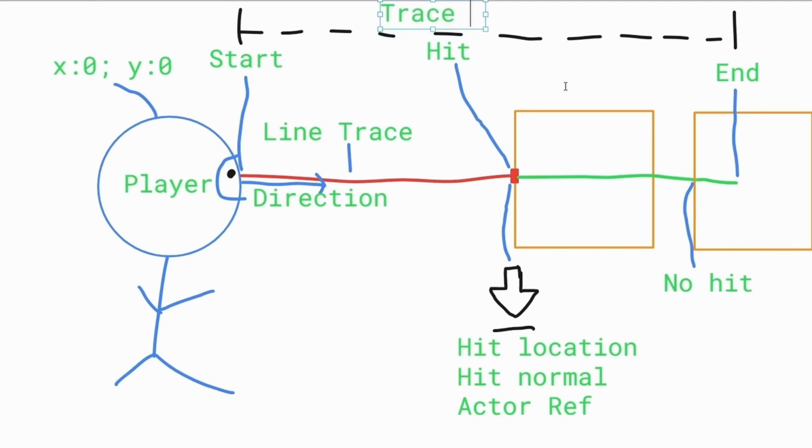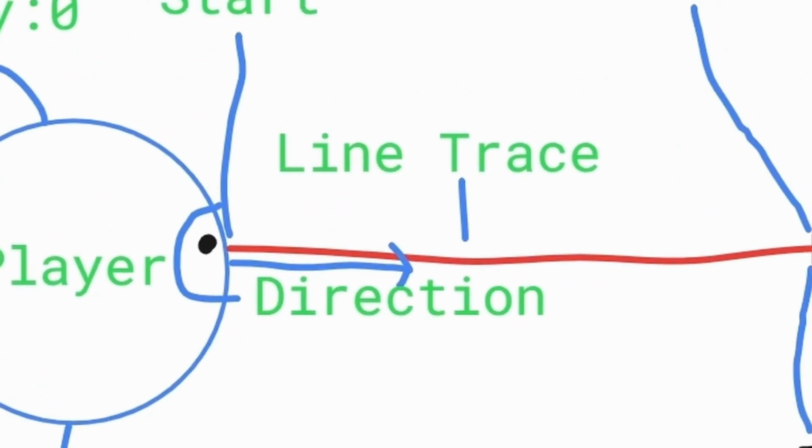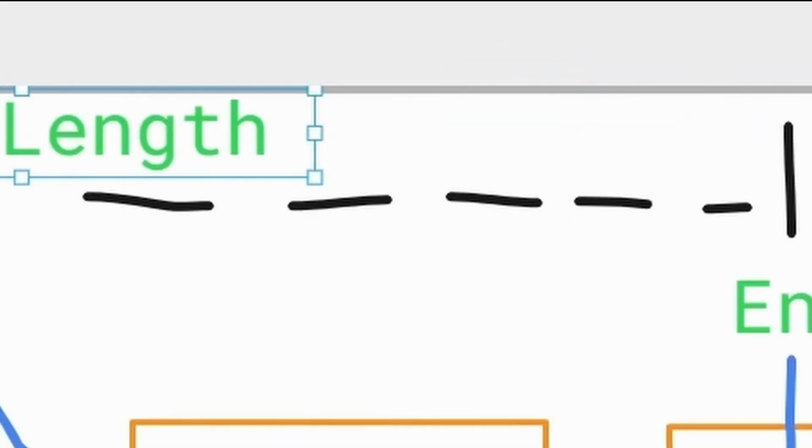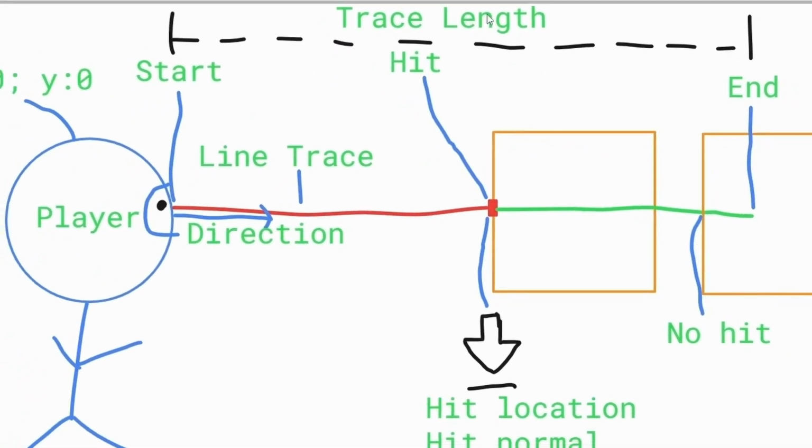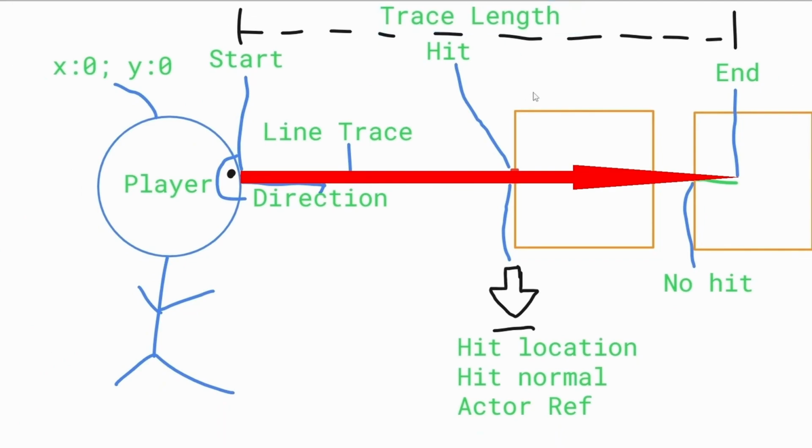Now, we have a line that will start at our player's location, and it will end trace length distance away from the player in the direction that the player is looking at. Now let's do the same thing, but in Unreal Engine.